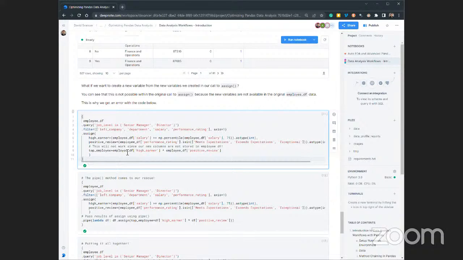So I could try to do this within assign, right? I can say top employee and set it equal to, and I'm going to try to subset this employee DF high earner and multiply it by positive review. What this is going to do is if somebody has a 1 in both of those columns, you're going to get a 1 and a 0 otherwise. So I want to identify people who do well on their reviews and earn a lot in their salary as the top performers here. But I'm going to get an error when I try to do this in assign.